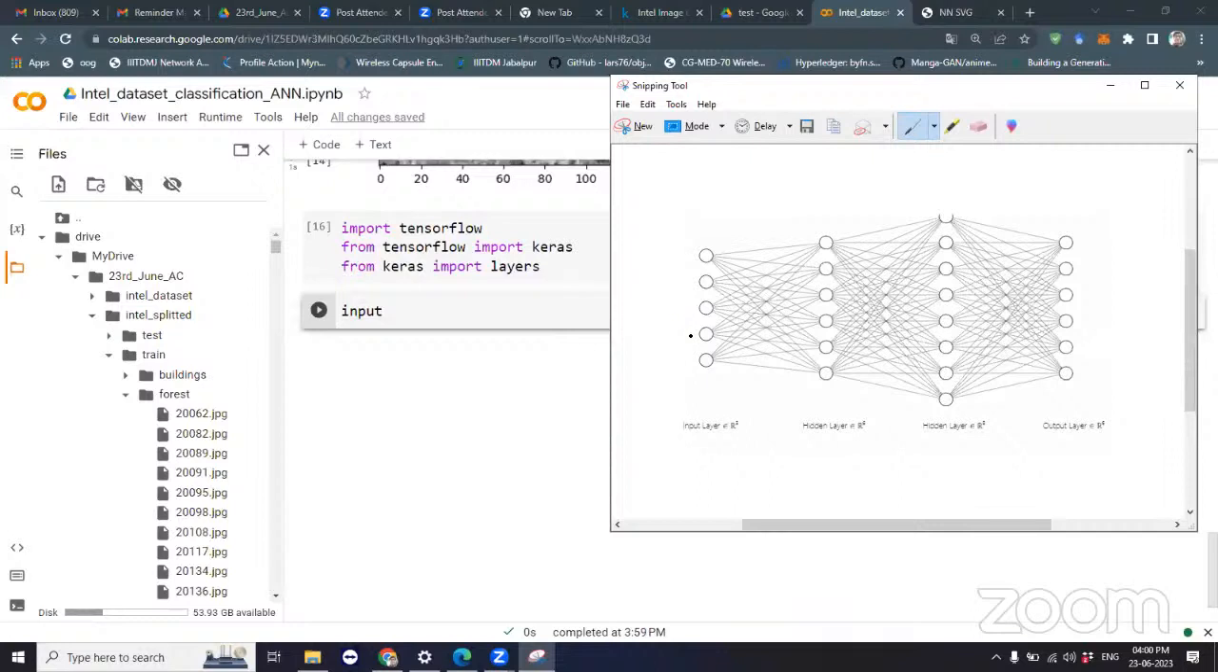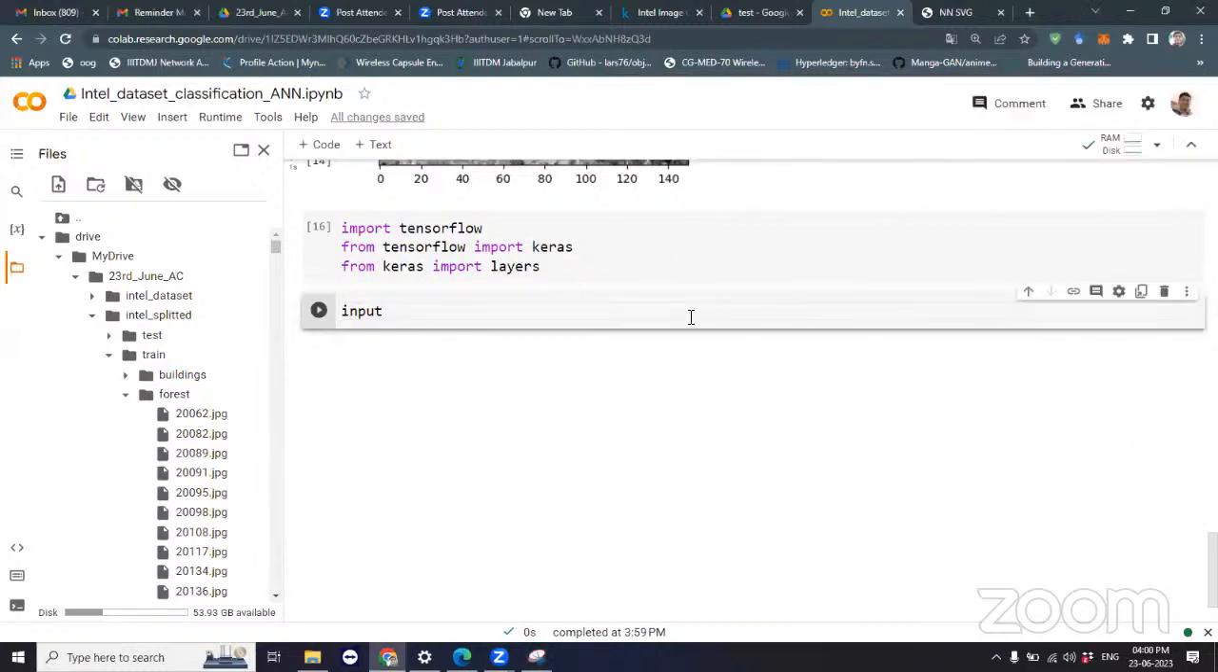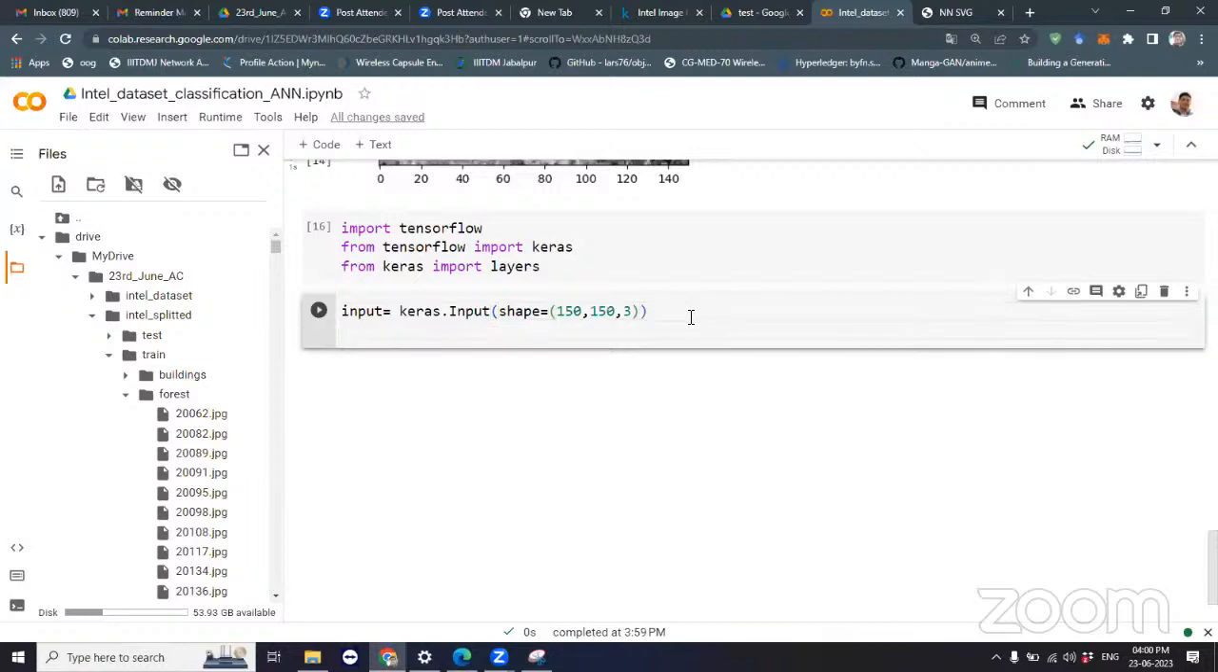So how many inputs are there? 67,500. But we need not compute it. Keras will do this job for us. So we'll do that, keras.Input. So we are creating an input layer. Shape equal to, and when we define the shape, it will compute it. So 150 cross 150 cross 3. Okay.